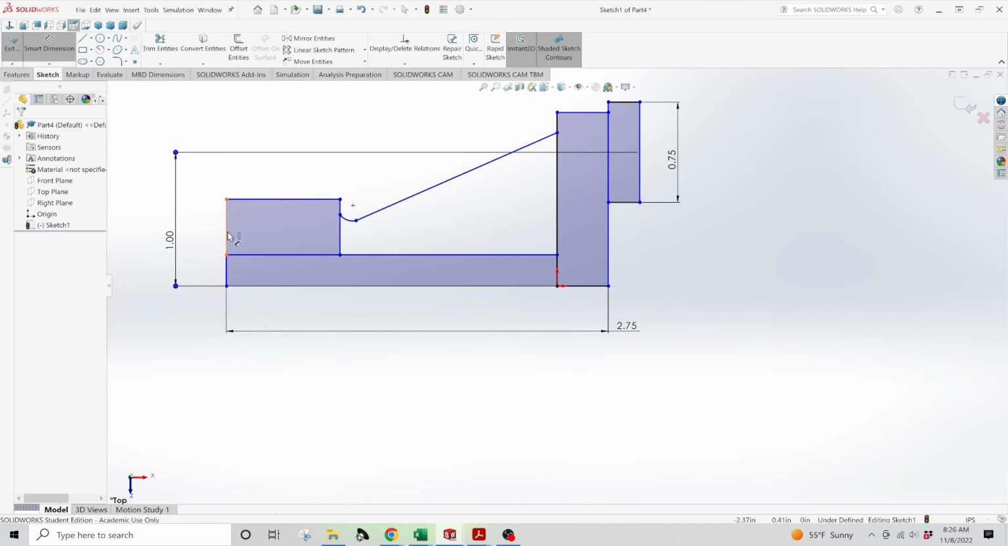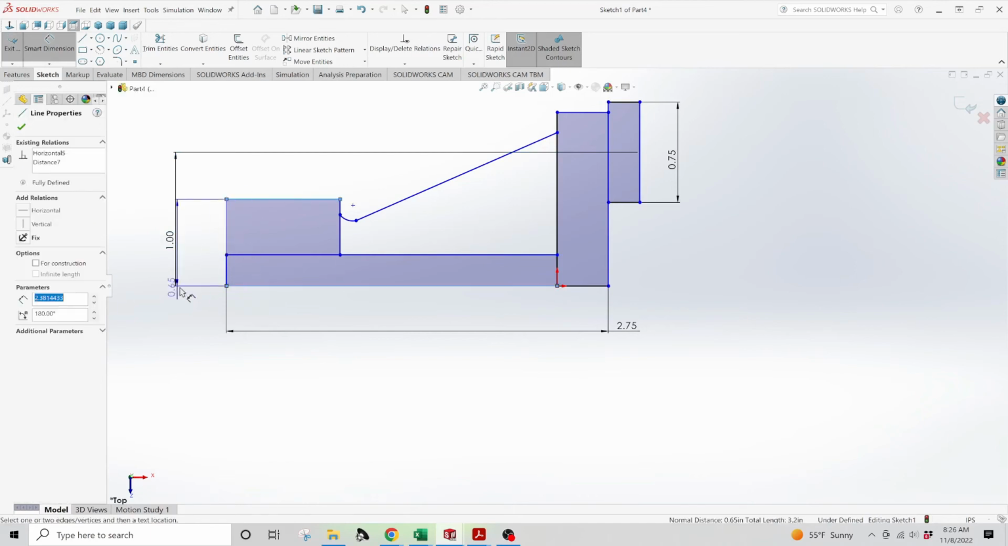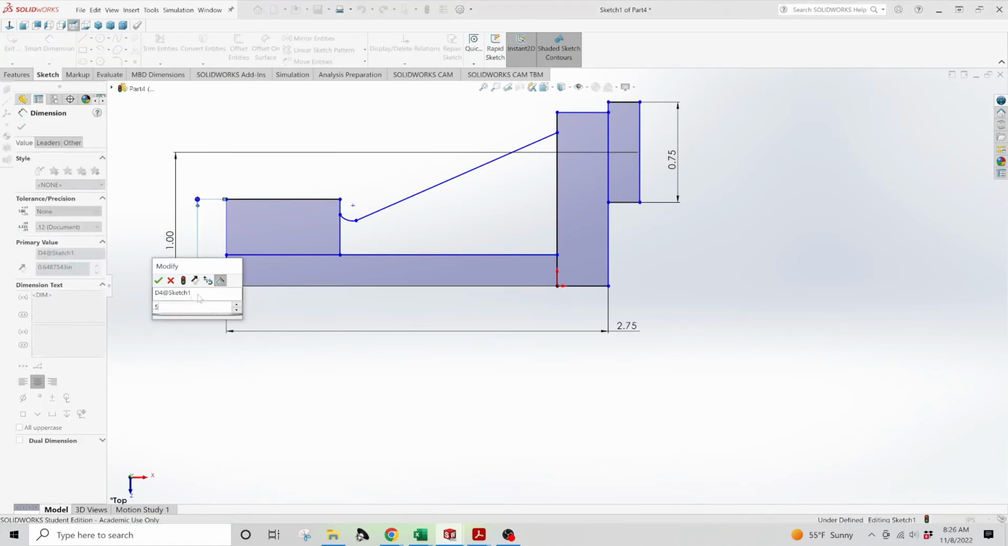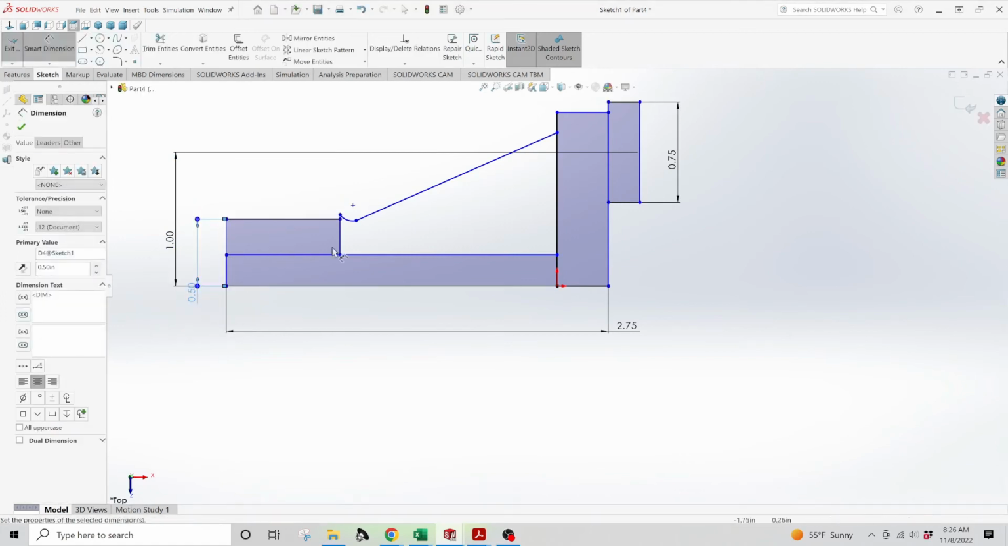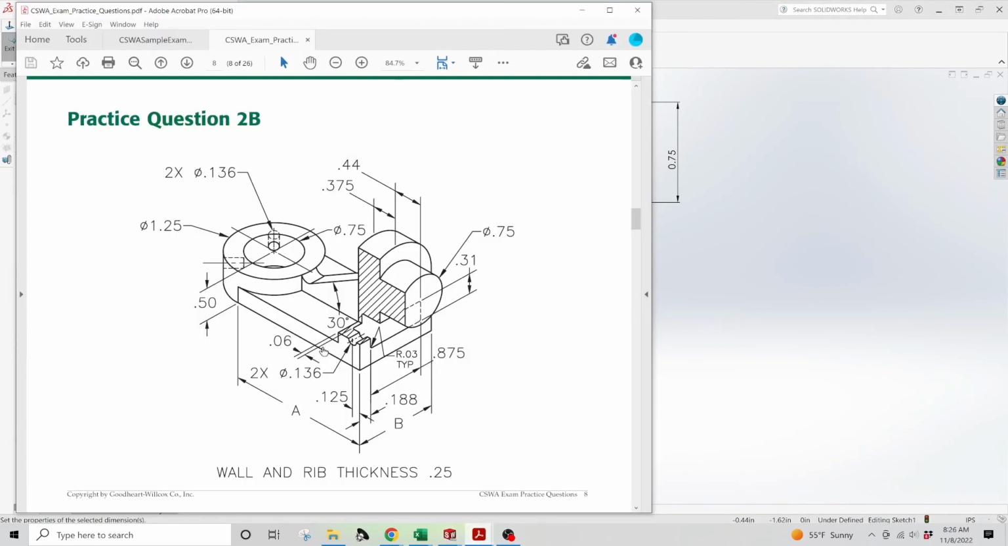Okay. This whole height should be 0.5. This height should be, let's see, where do they specify this?